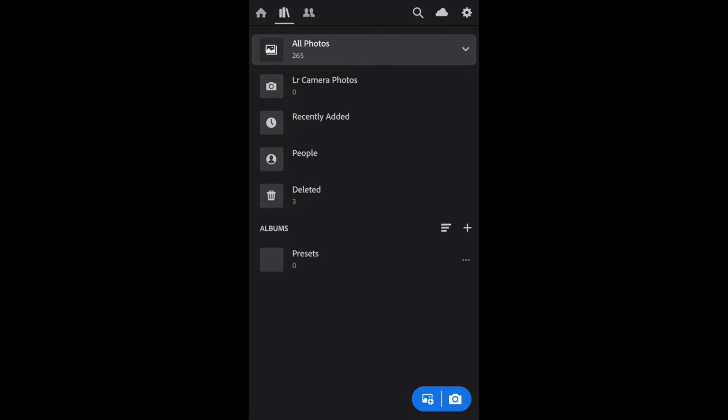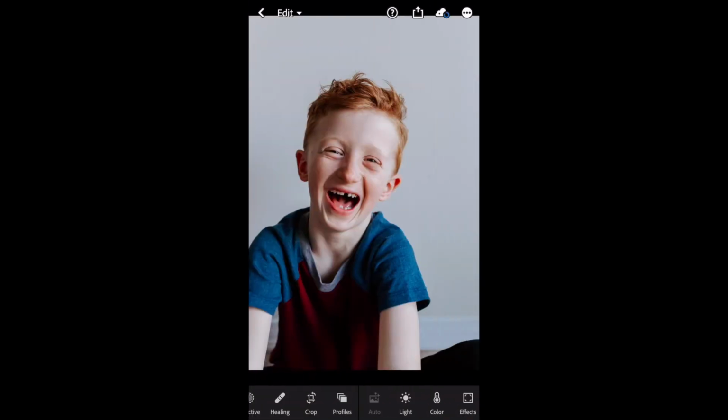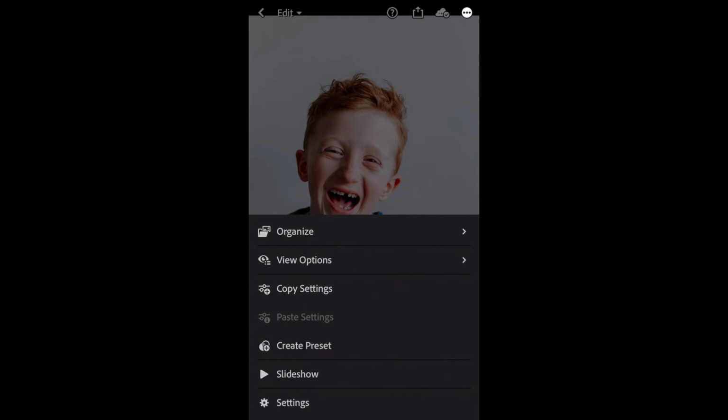Then just click on recently added. Yours will be the latest one there. Open it up and then you hit the three little buttons at the top.